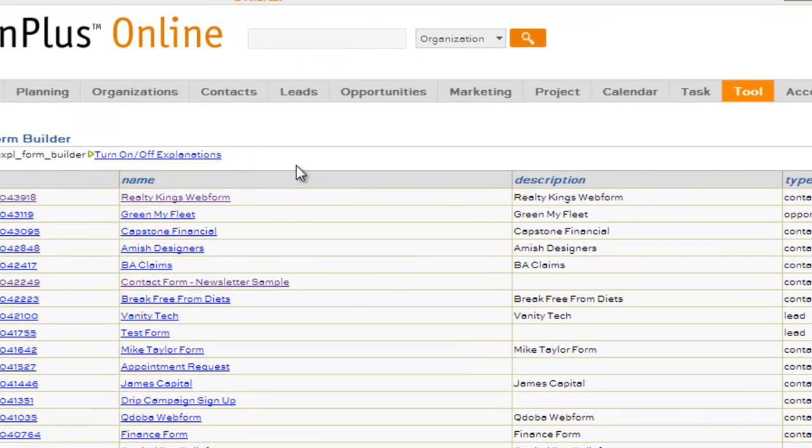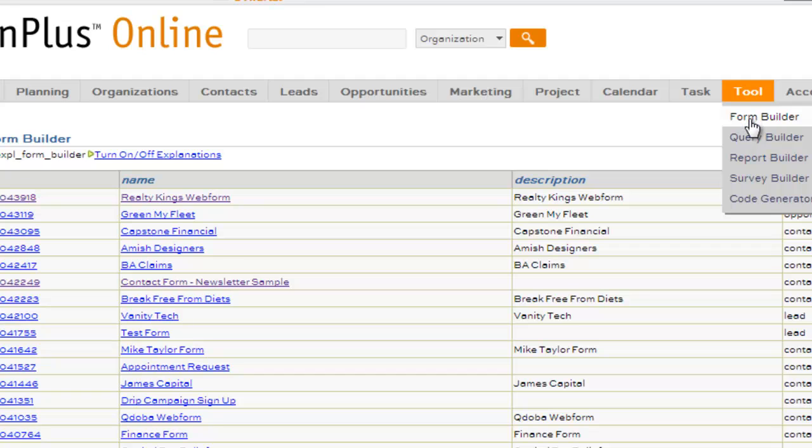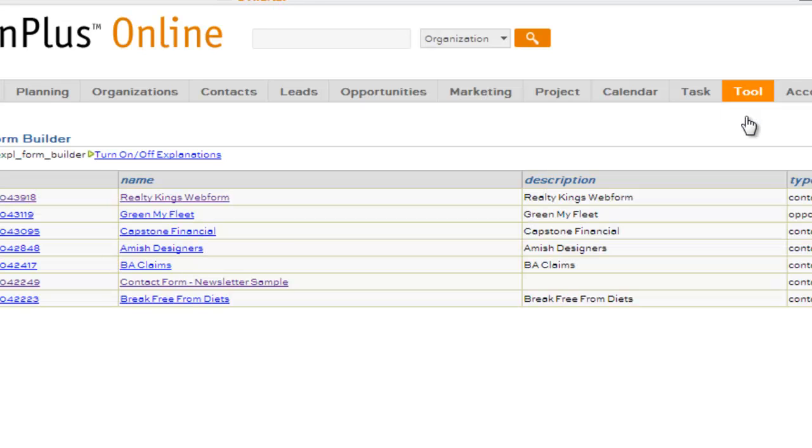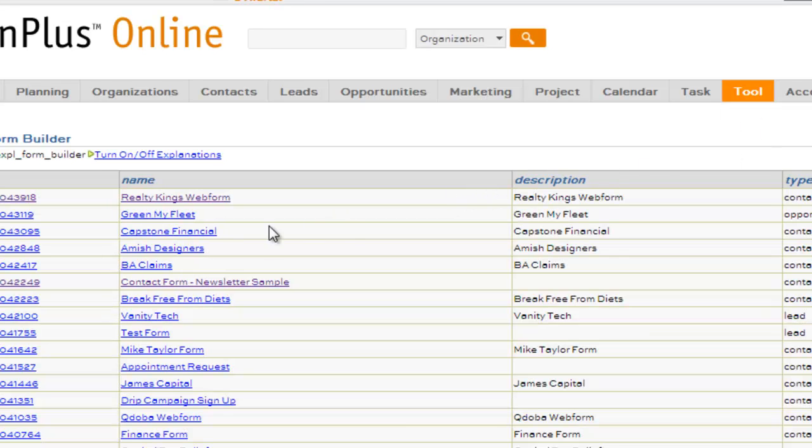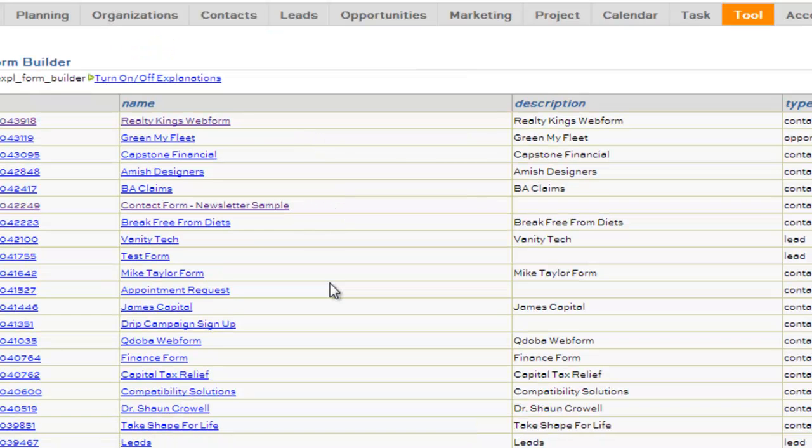Here we are inside of our PlanPlus Online business account. We can tell it's a business account because I have a tool button. On the tool button, look for Form Builder. And on the Form Builder, if it's a brand new account, you may not see any forms here. This is an existing demo account, so I've got lots of forms here. The first option that I have is to create a new form.